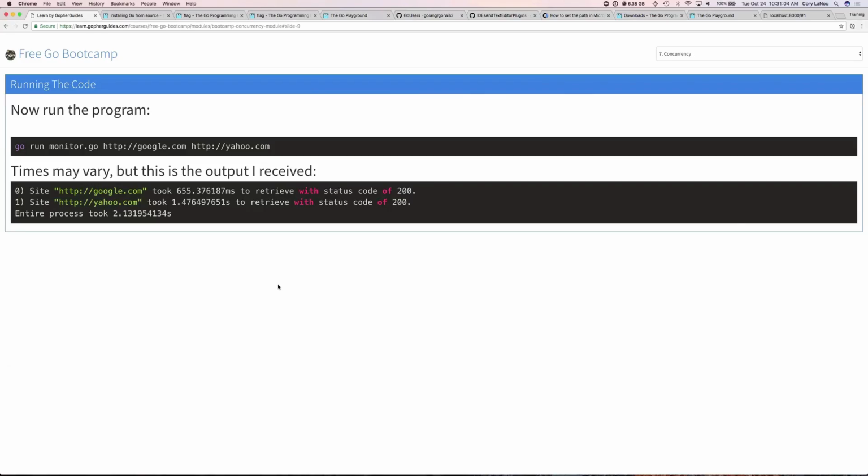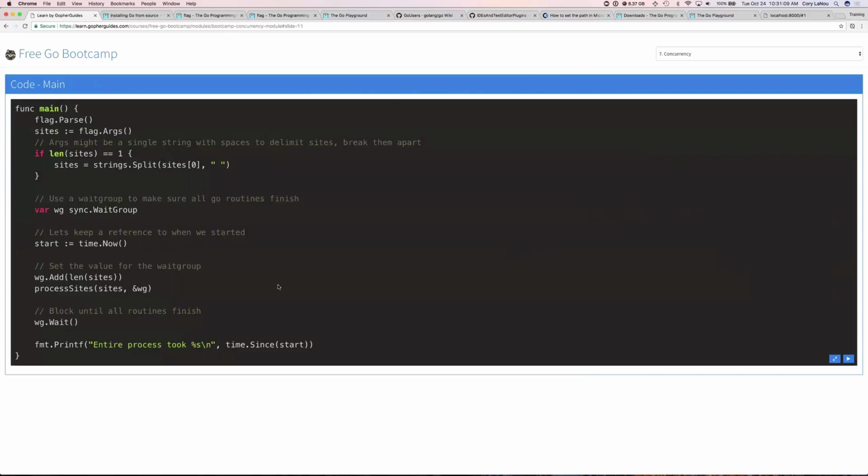And so now what I want to do is take this program and make it concurrent. And we want to try to speed this up and make it a little bit better. At this point, we're going to make a few changes to the actual main. Pretty much everything stays the same as it did before. I'm going to introduce what we call a wait group at this point.